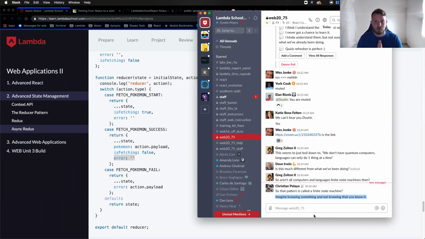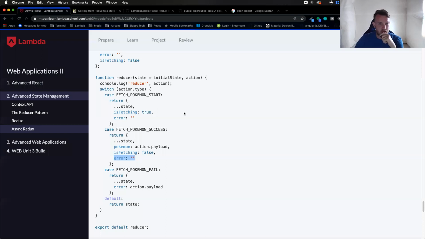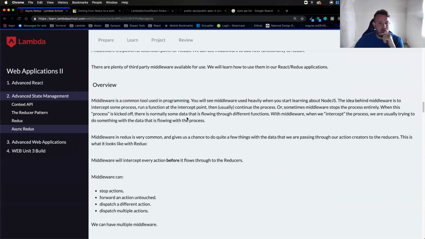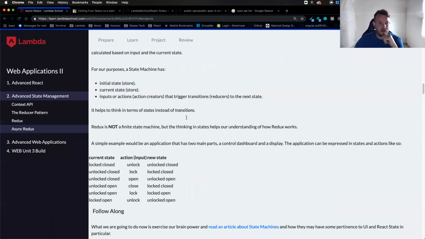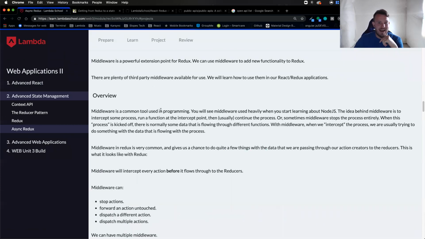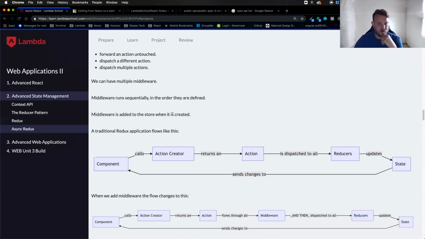Okay, cool. Let's look at thunks and then we'll take a break. So now that we understand finite state machines, we need to look at how to make asynchronous calls from our action creators, right?